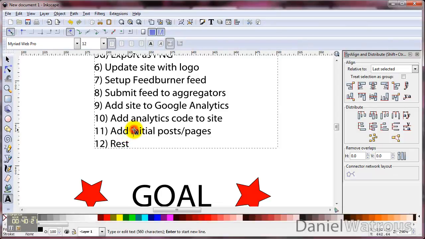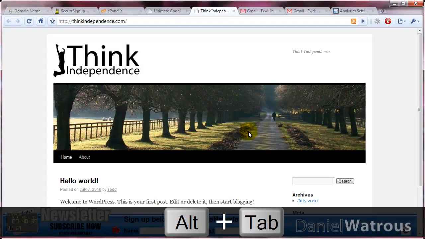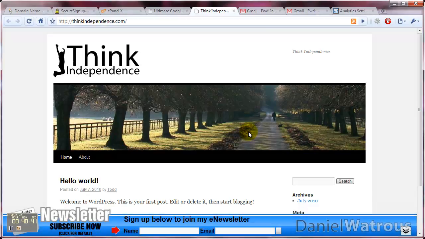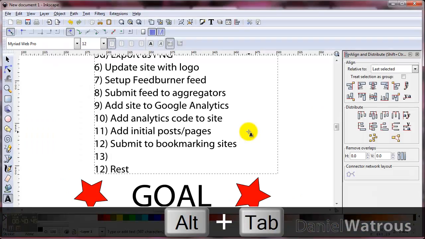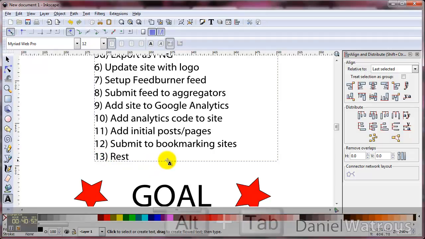You want to submit to bookmarking sites. You want to, let's see. Oh well, I forgot. But these will of course come up on other things that I do, like WordPress Membership University, for example. But anyway, just start getting the word out. Build some links, and the more the merrier.